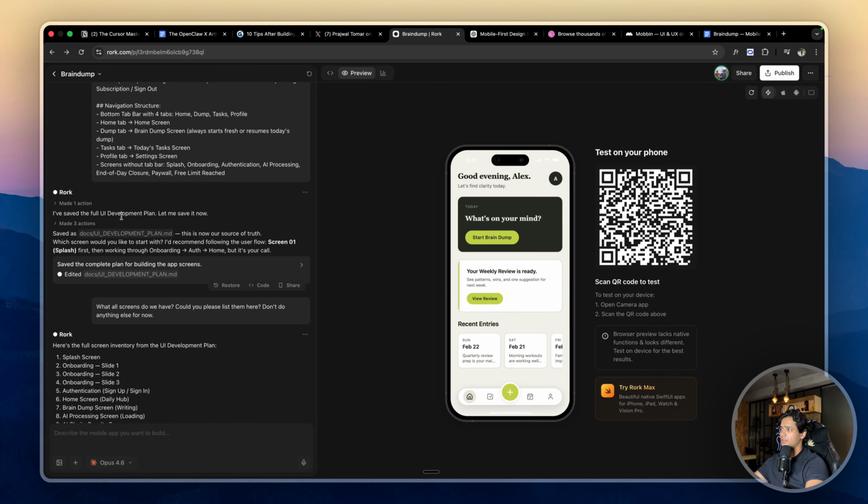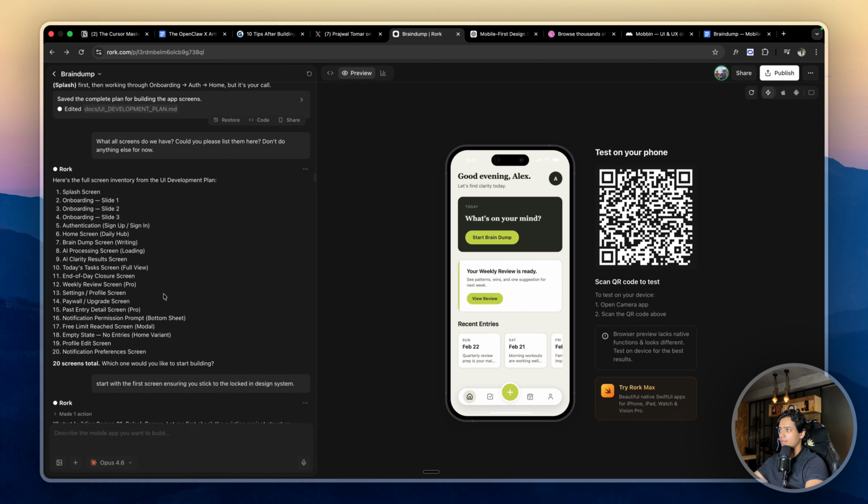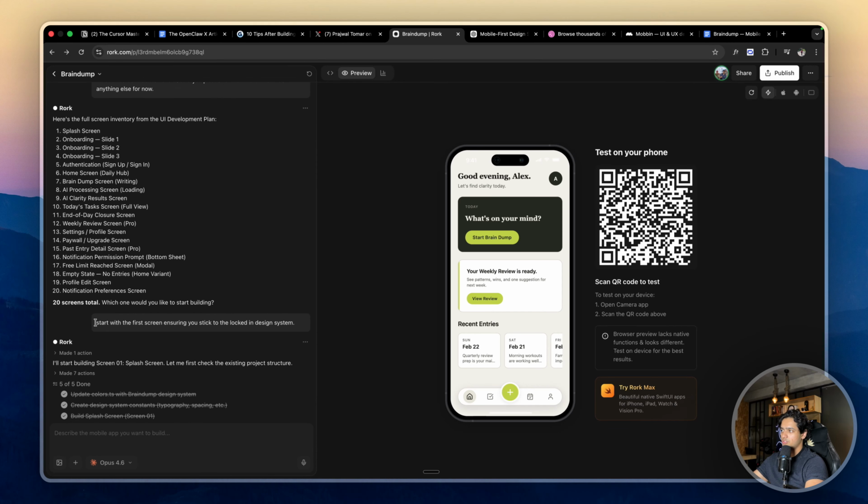So as you can see, I have saved the full UI dev plan. Let me save it now. And then I asked it what all screens do we have so that I can make sure that it knows everything. And after that, I just told it to start with the first screen, ensuring you stick to the logged in design system. And guys, pretty much it. I mean, you just have to go through each and every screen one by one.